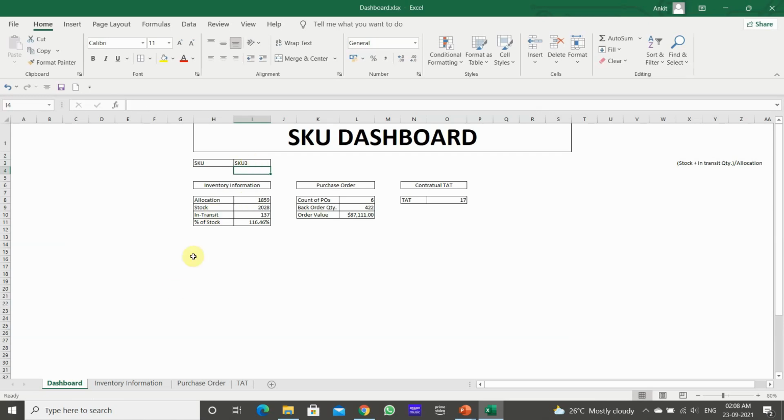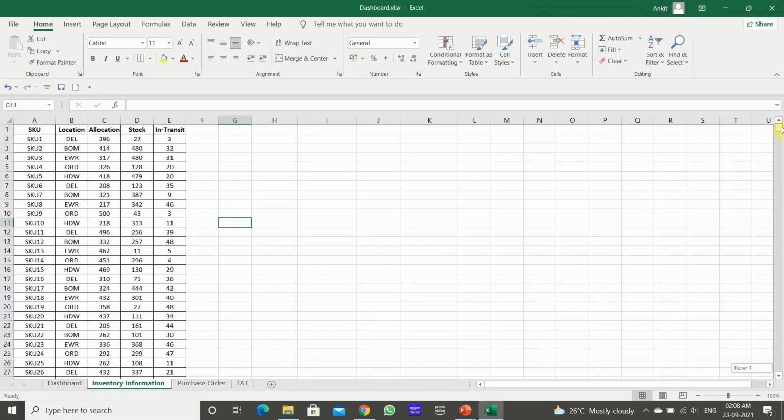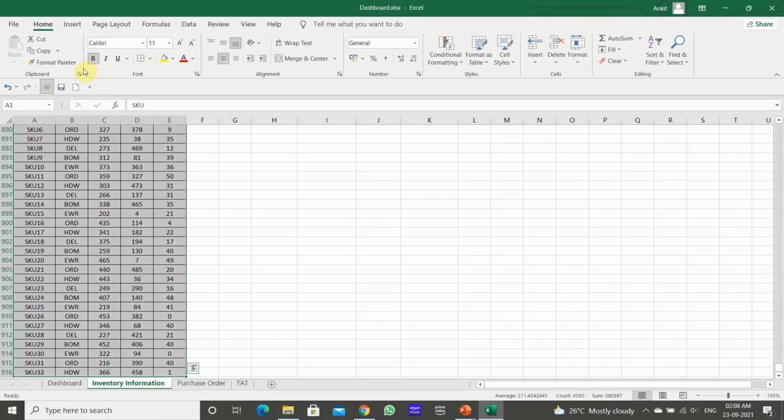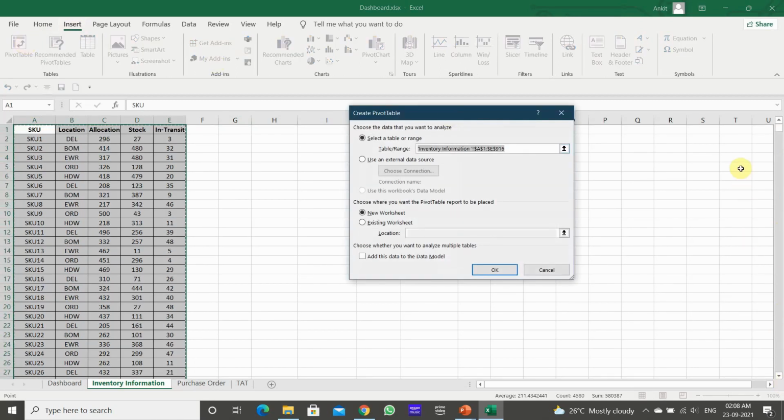So let's go back to the inventory information, and here we will use the pivot table to draw the warehouse level information. Along with it, we will also use one of the pivot's very special features, that is slicer. Okay, first of all select the table, go insert pivot table, and I will make the pivot table in a new sheet. Click OK.